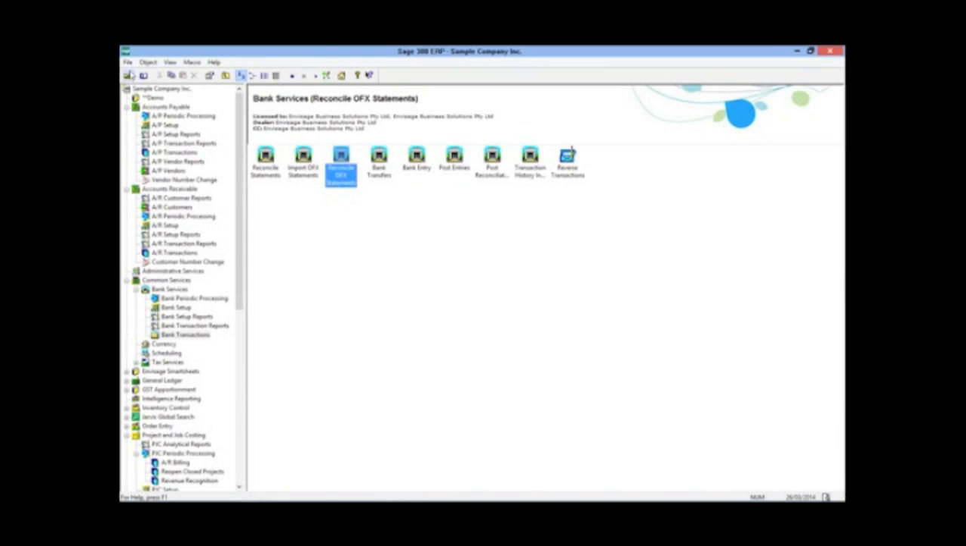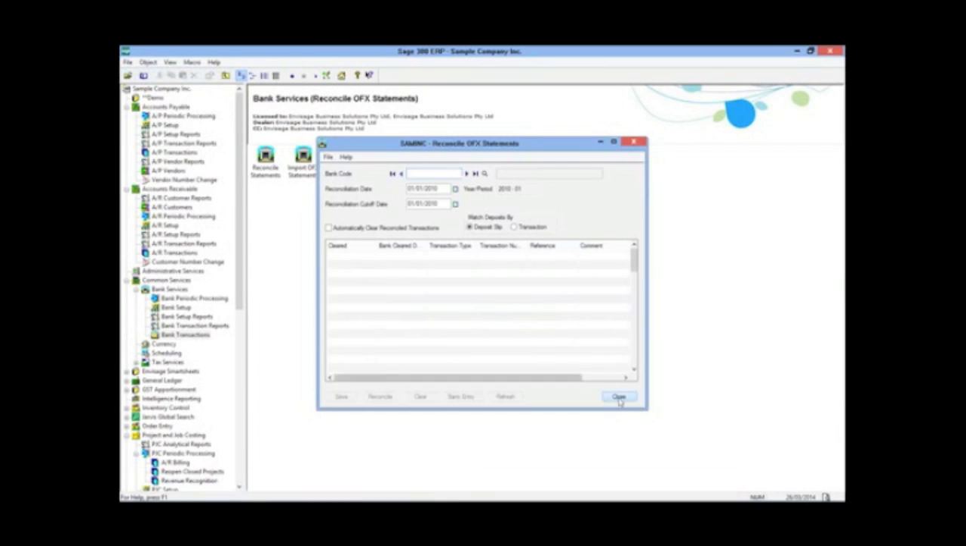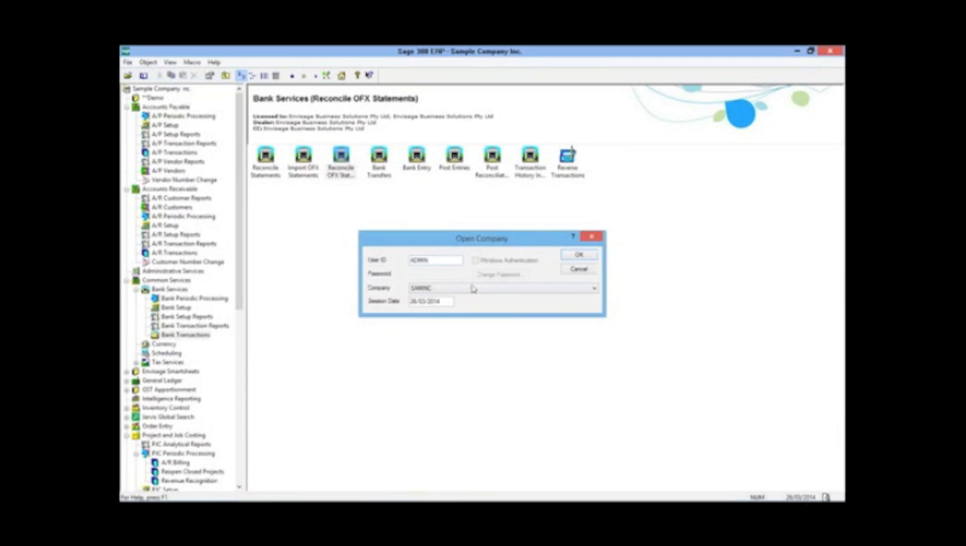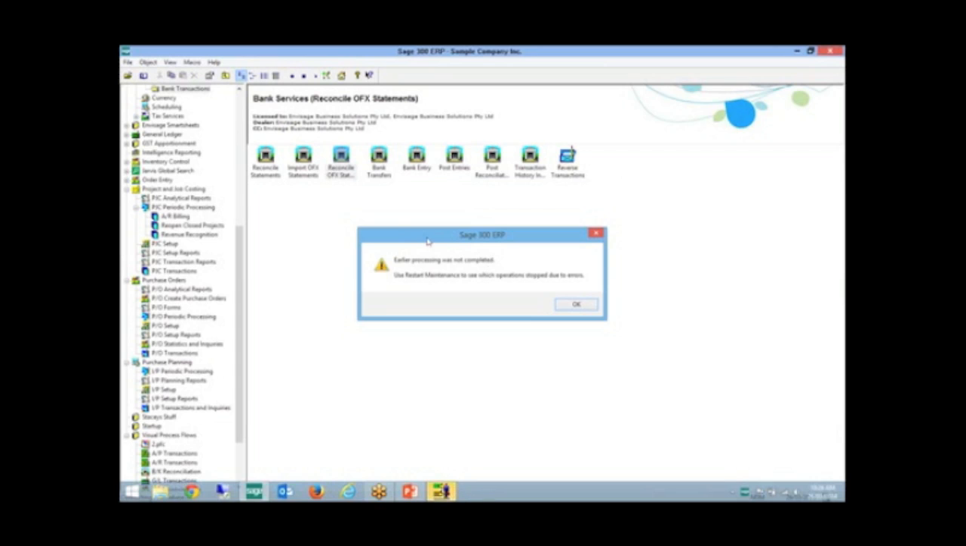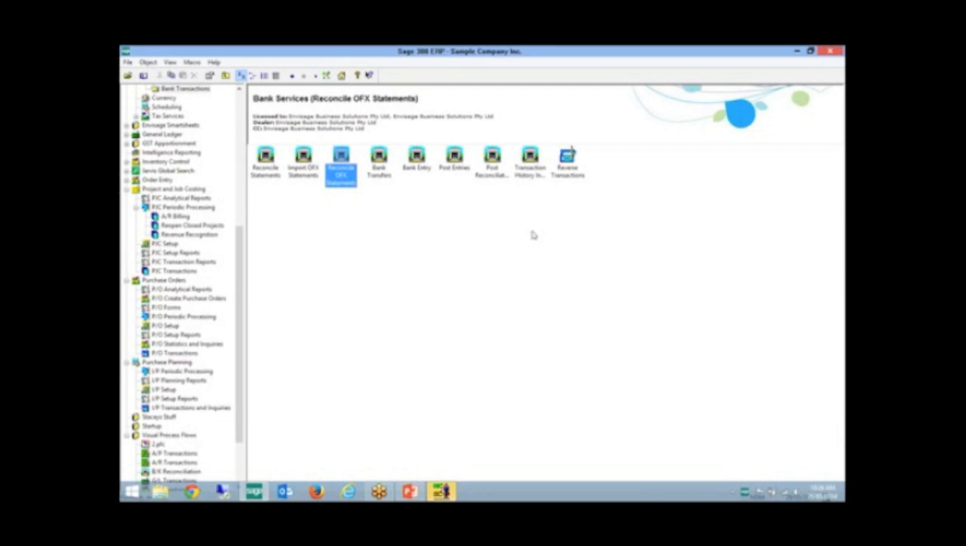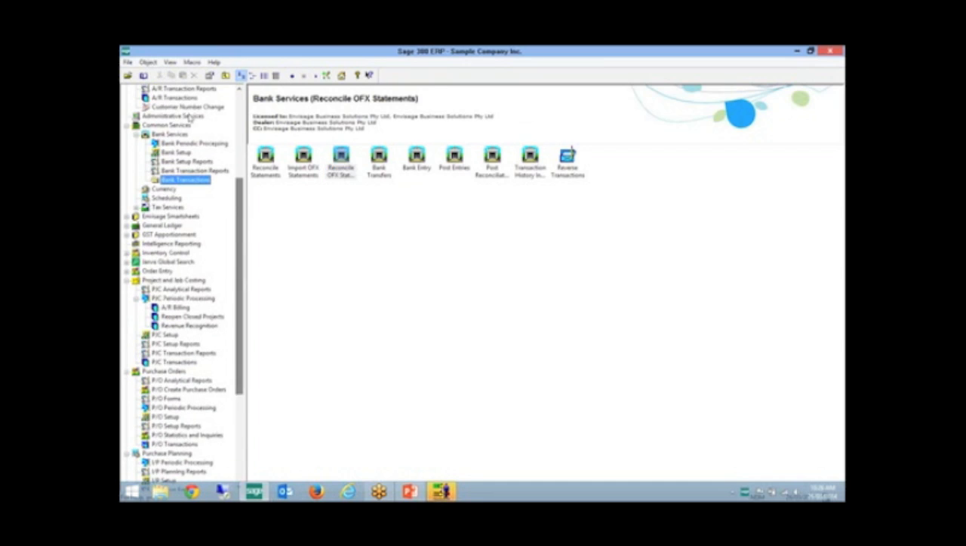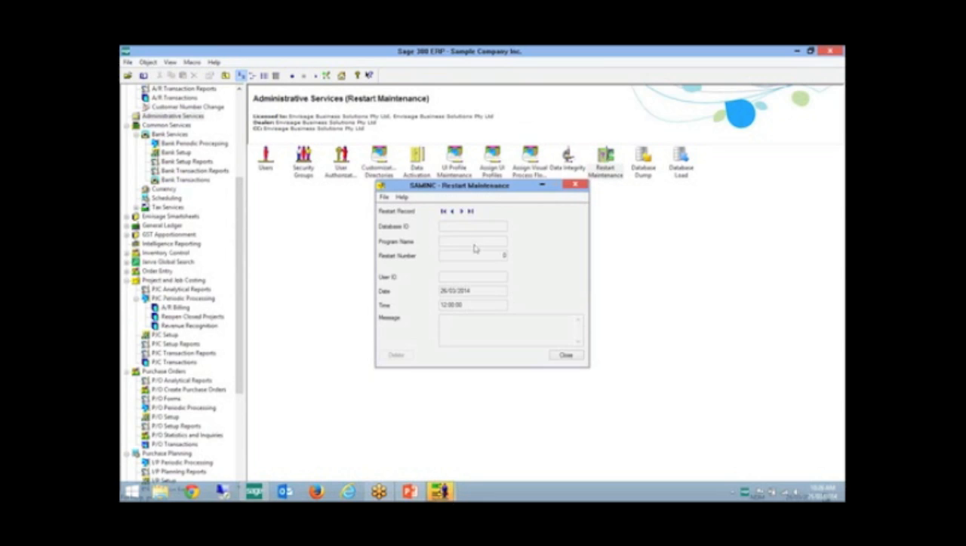Number 9 is restart maintenance. How often do you log into ACPAC? If I open it, oops, let me close some screens. If you log into ACPAC, you're going to get some messages here about some unlicensed stuff. See this message: earlier processing was not completed, use restart maintenance. Now, I've definitely seen that if a user sees an error message long enough, they just tend to click over it, okay? It's not a bad scary message if you do click over it, but only the admin user can resolve a restart. A restart message means that something in the system failed on process.